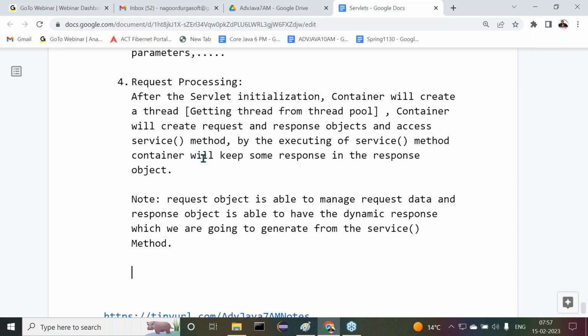In the request processing phase, when the container-generated thread comes to the end of the service method, the container will understand that request processing is completed. Then the container will dispatch that response to the main server. Got it or not?